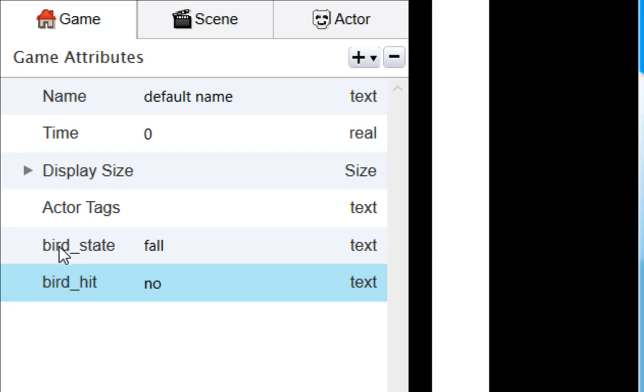But basically, I'm saying that the bird state by default is the bird should be falling. So if I'm not tapping the screen to get my bird to fly, he should be falling. And has the bird hit anything by default? Has it hit the ground or a pipe? And by default, we know our bird hasn't hit anything, so that's why I typed in the word no.